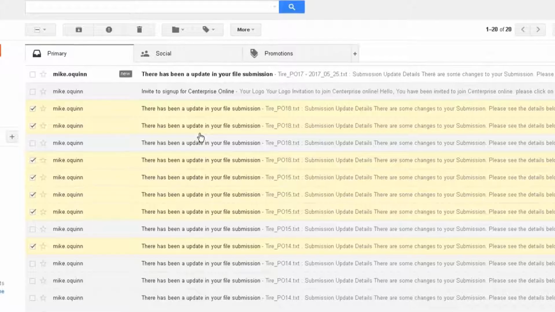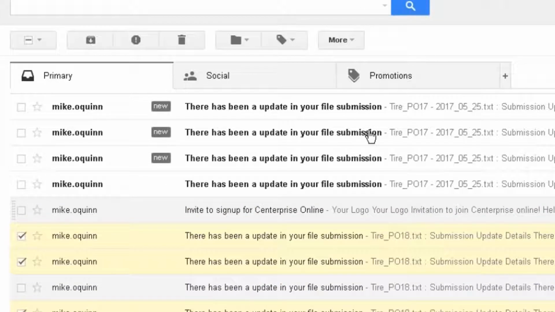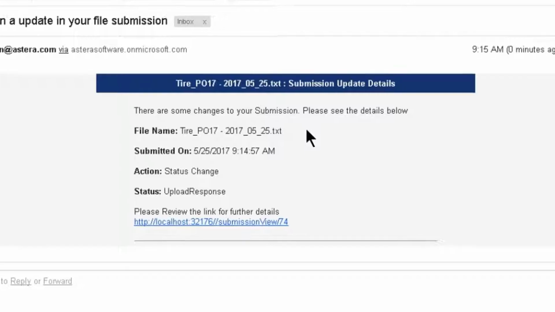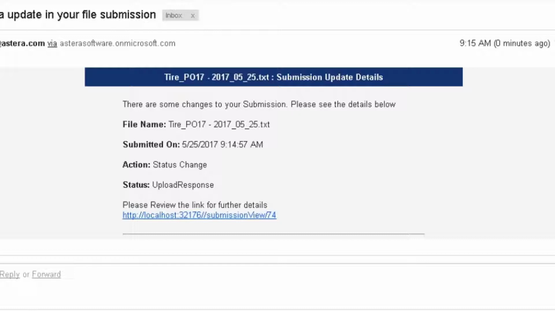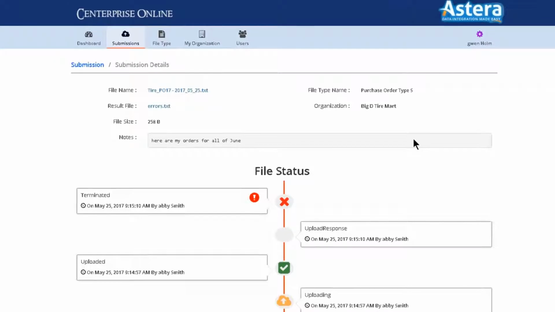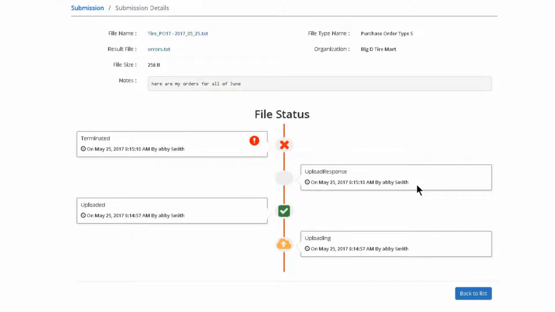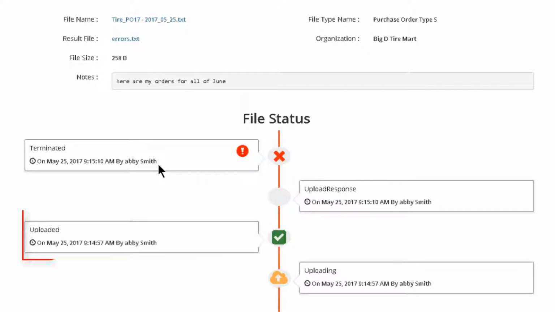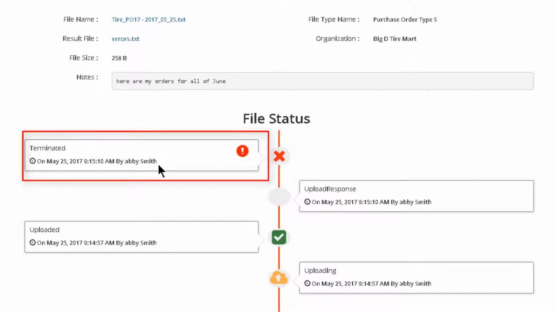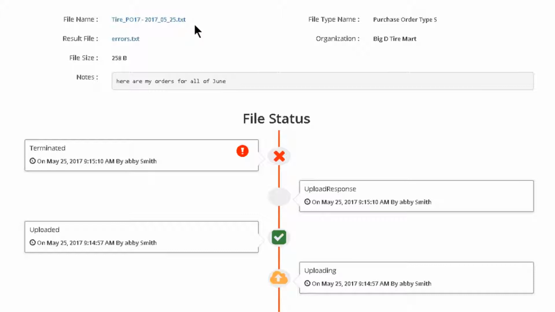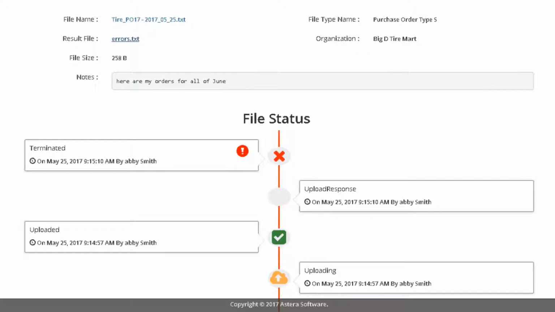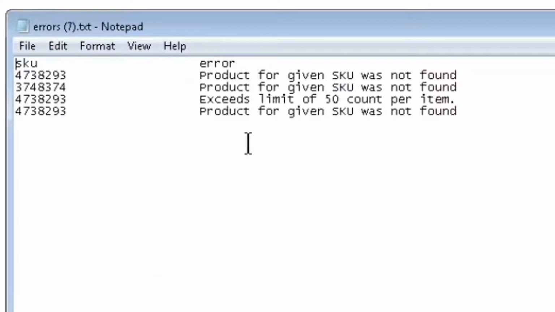click one, you'll see that there's been several updates to my file submission. And if I click on one of these emails, you can see that a response has been uploaded to the file. So if I click on this link now, I can see all the history for that particular file, including when it was uploaded and the fact that it was terminated. So I see that it was terminated, and I also see that there's a response file sent back to me. So here's the original file, and now here is the error file. If I click on that, I can now see exactly what happened.